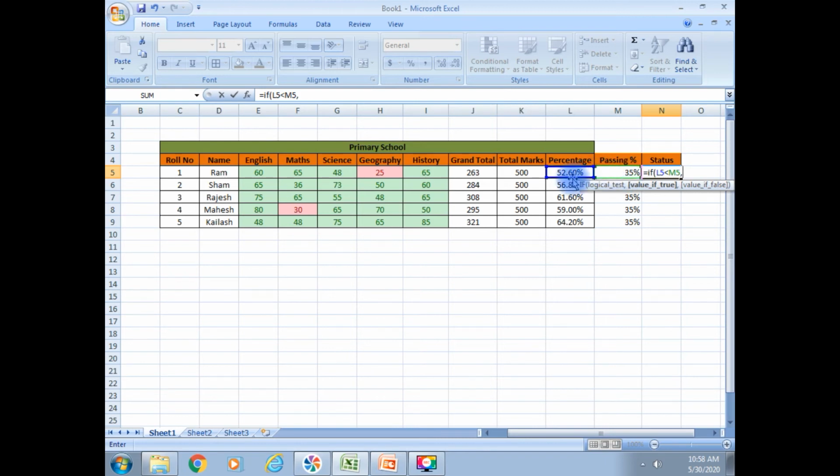So if this percentage, which means if 52% is less than 35%, then in that case my condition is that this person has failed the exam. That is one condition. Second criteria, I'm going to put it as if that person has not failed, then I'm going to put a status as that person has actually passed. So this is how the condition is.